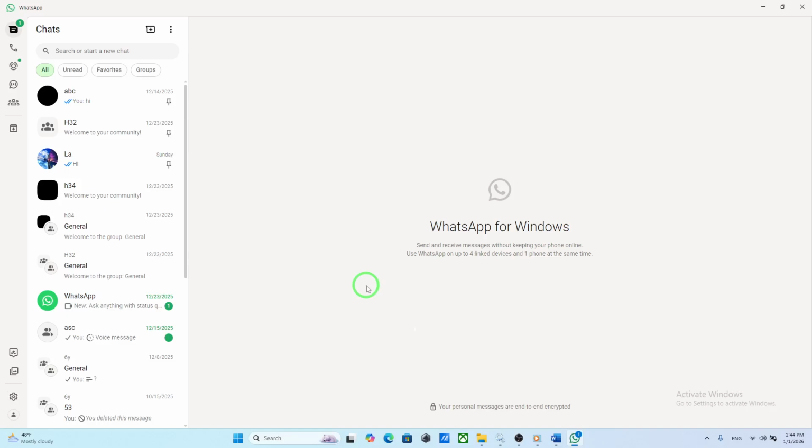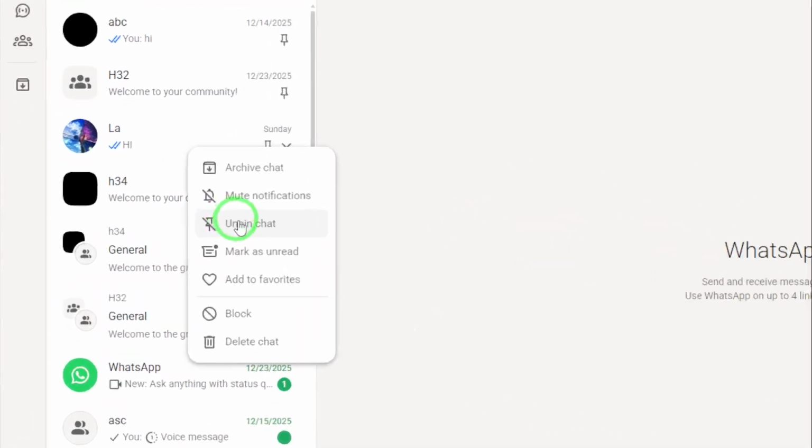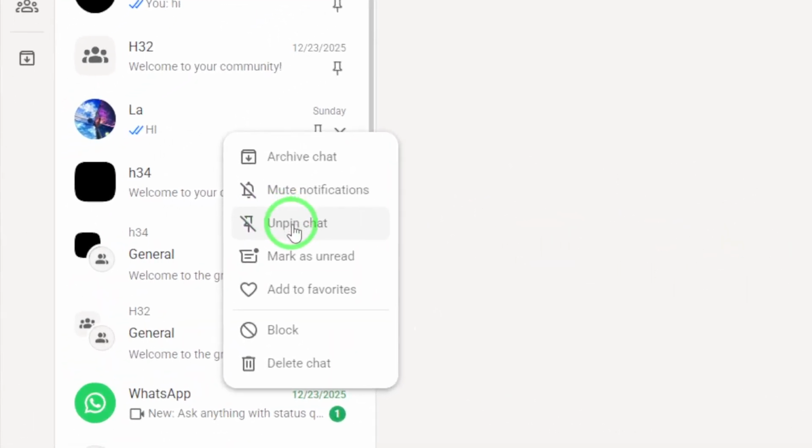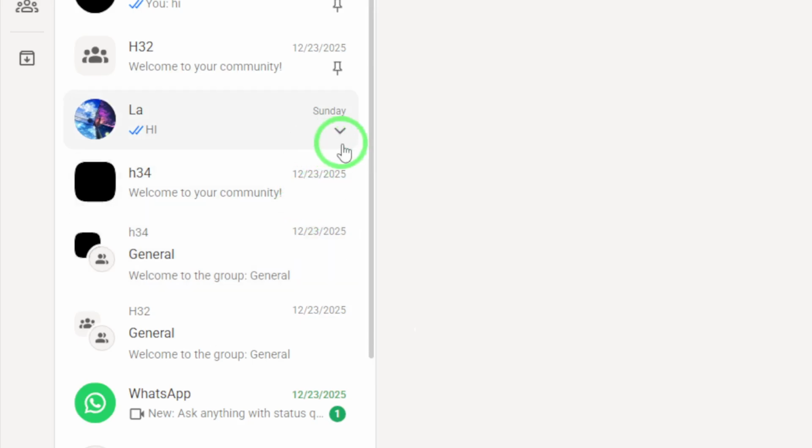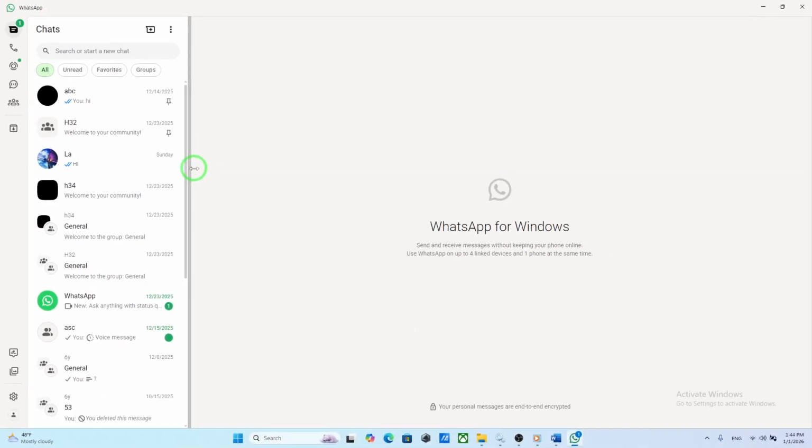A hidden set of options becomes available when you right-click on that chat. From the context menu, look for the option that says Unpin Chat. It's the one you'll select to release that chat from its pinned position and return it to the regular, alphabetical, or last active order like the rest of your conversations.